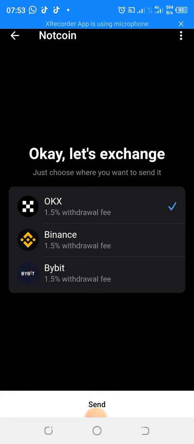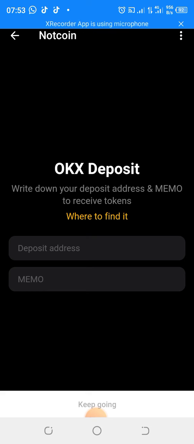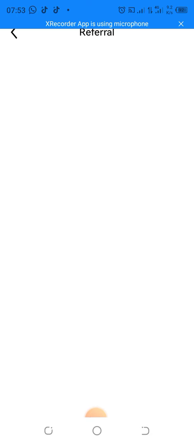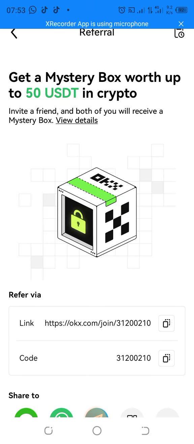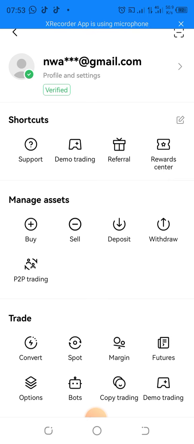So if I click on OKX now, I click on send. I already have an account, so I'll click on yes, I have it. So now it asks for your deposit address and then your memo. So I simply come to OKX. So this is my OKX. I'll be copying my wallet address and my memo, right? So this is my OKX account.